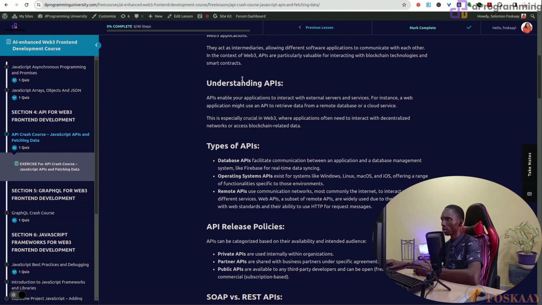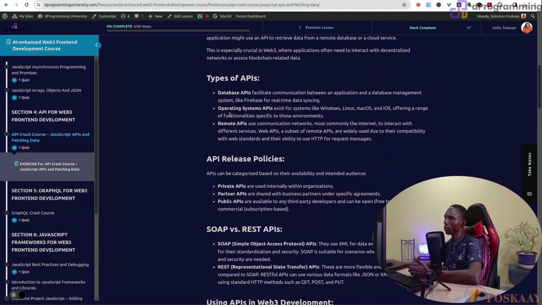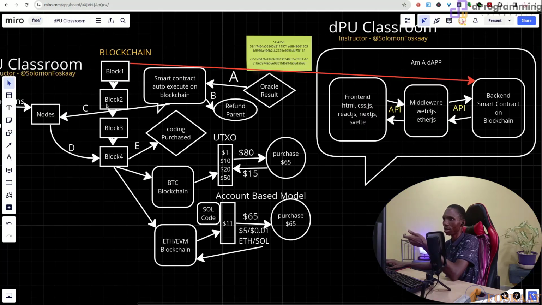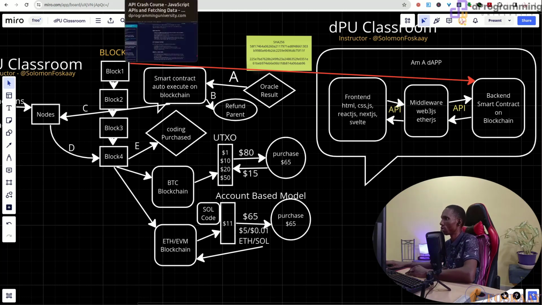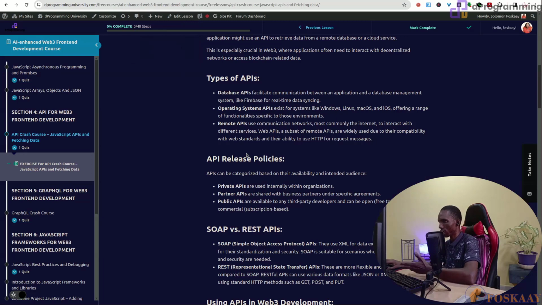Now, back to types of API. So what are the types? We have database API, which facilitates communication between an application and a database. And don't forget, blockchain is also purely a database, but not your usual SQL or MySQL database or all those other databases. No, this one is decentralized, the way it's connected. So go and take that course if you have not. I've explained, you see, how to break down blockchain and how it works, so I'm not going to go into that again. So now it's essentially like a database.